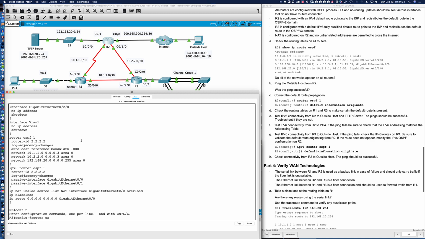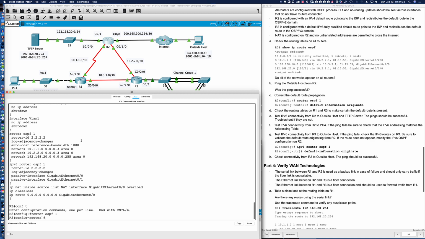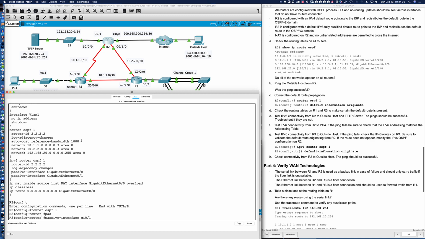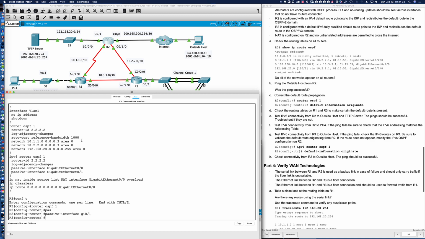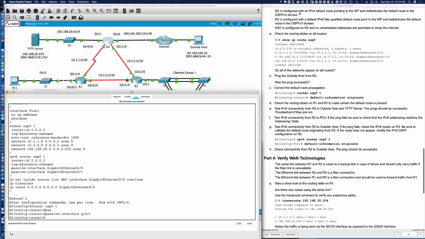So we'll get into router OSPF 1, and we'll say passive interface gigabit 0/1, and we should probably get a couple points for that. We do not, but that's okay. Let me actually read. R2 is configured with an IPv4 default route pointing to the ISP and redistributes the default route into the OSPF domain. Okay, so that's another problem that we see here, right? Not only is the interface not passive, there is no default information originate command here.